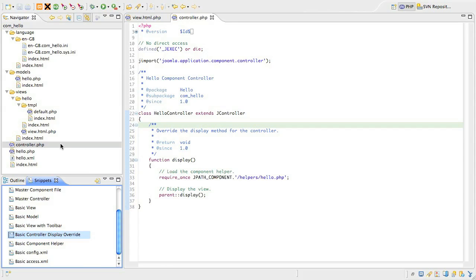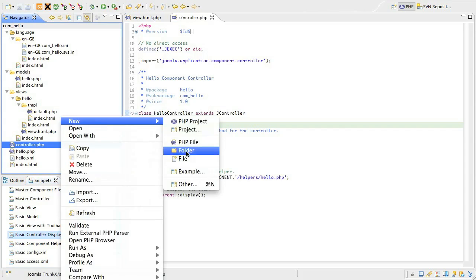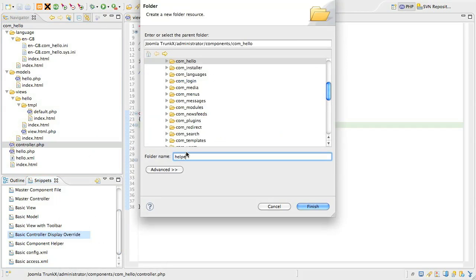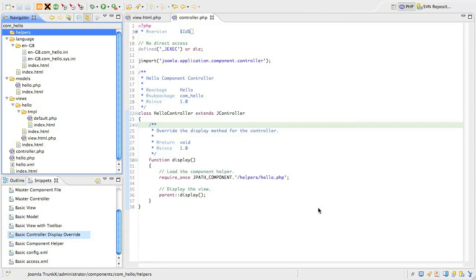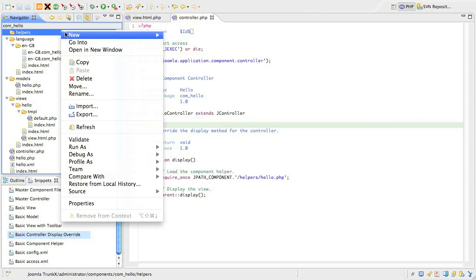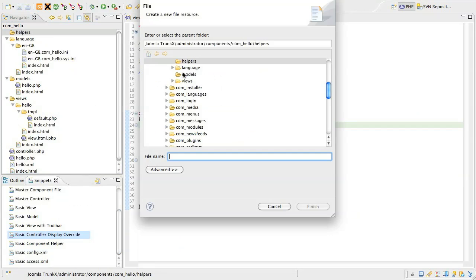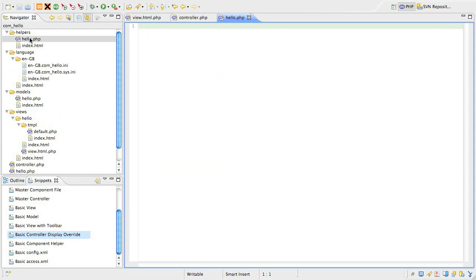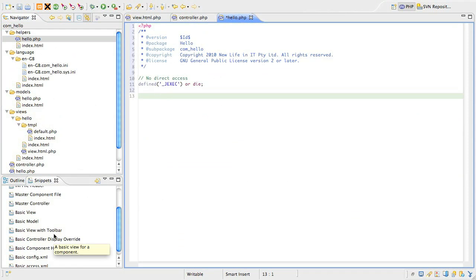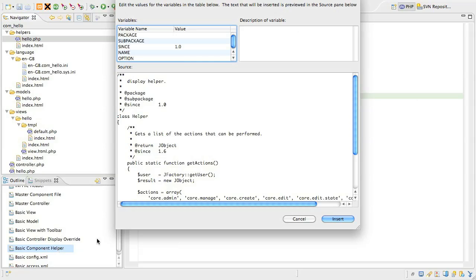Now, we need to create the helper file, so I'm going to create a helpers folder to put it in, and then I'll create a file called hello.php in that folder. While I'm there, I'll copy an index.html file from another folder into the new one. Let's open up that new hello.php file. I'll set up the normal file header as we've done before, and then what I'll do is add a snippet called basic component helper. This has a number of fairly familiar values to fill out.